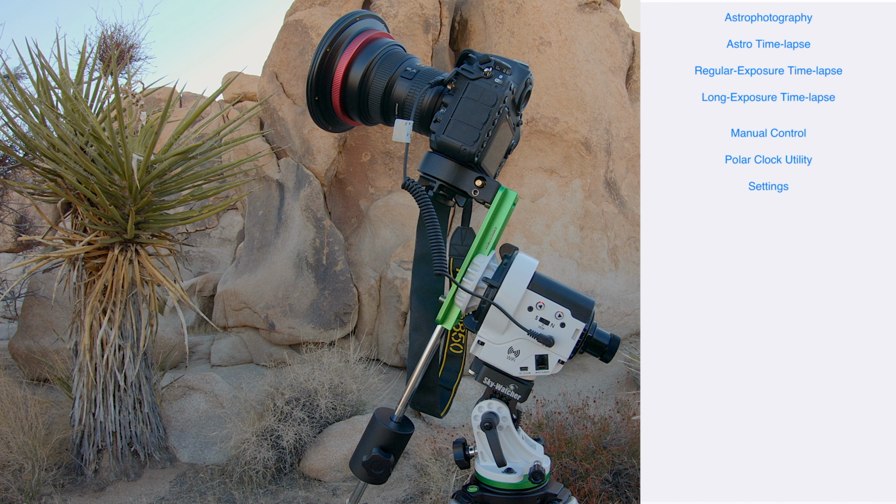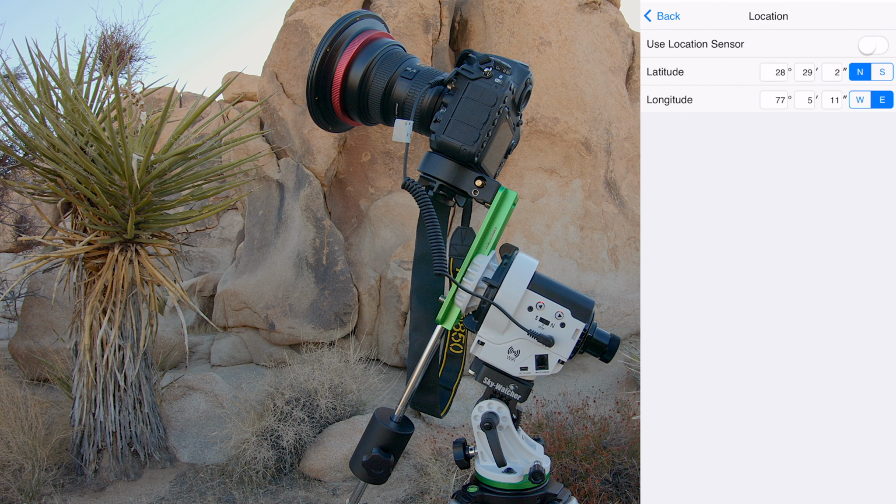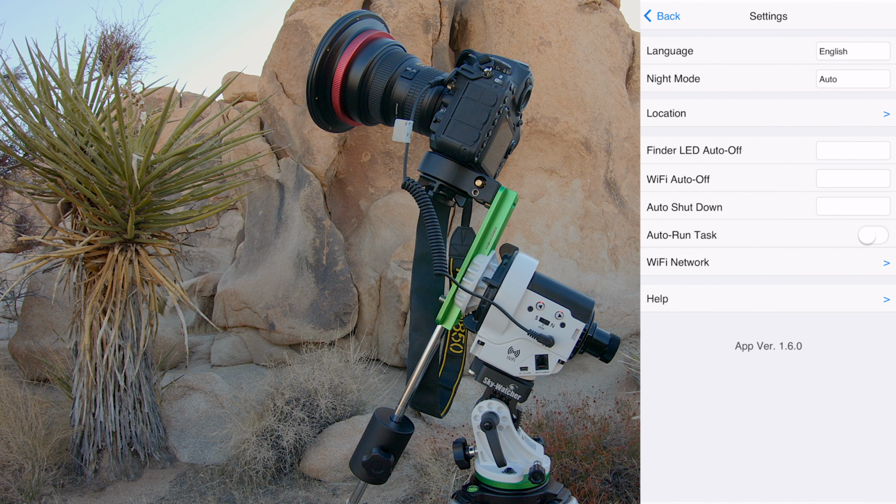Okay, now let's go on to settings and have a quick look. So once you tap on settings, you come to a page with several options. First, it's a language, so you can choose your language out there. In the night mode, you can choose on, off, or auto. If you choose auto, it'll figure out when it's dark and then turn on the night mode for you automatically. When you tap on location, you can enable the location sensor, which will determine the coordinates for you based on GPS data.